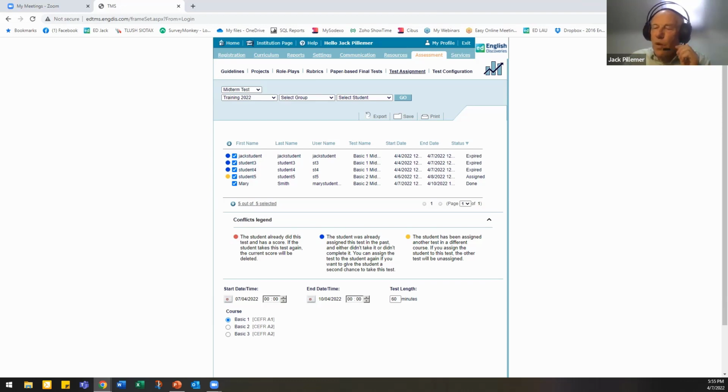Or if it were red, the student already did this test and has a score. If the student takes the test again, the current score will be deleted. So it tells you if you've got any kind of problems, and you can decide what you want to do, to assign, to unassign. It just basically allows you to have a lot of control.